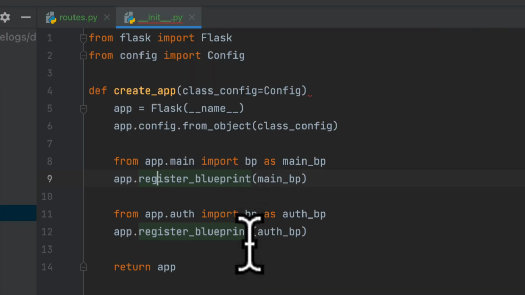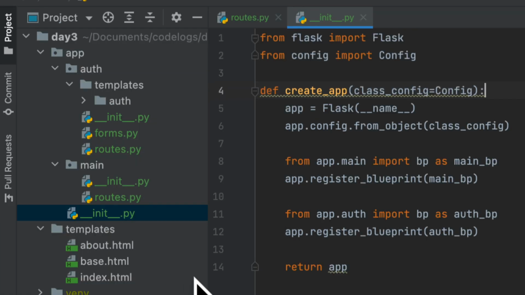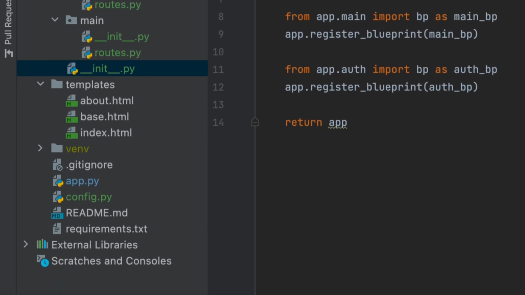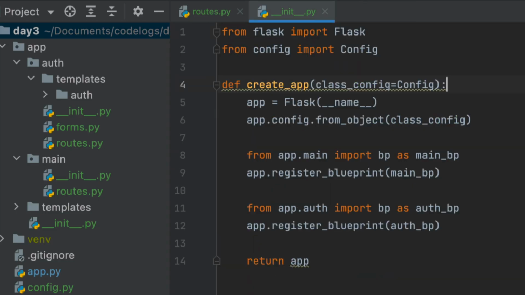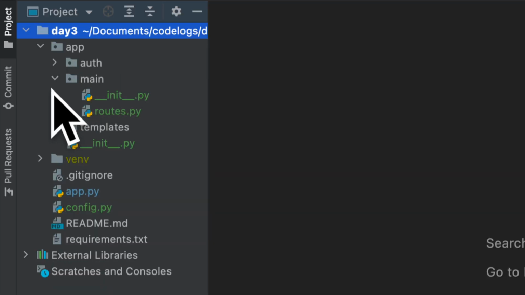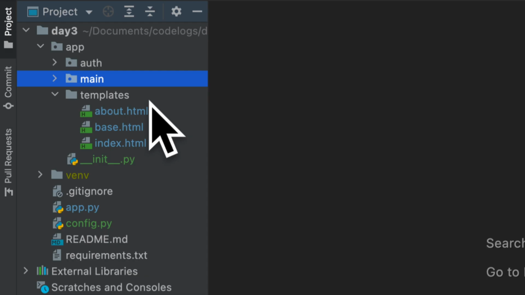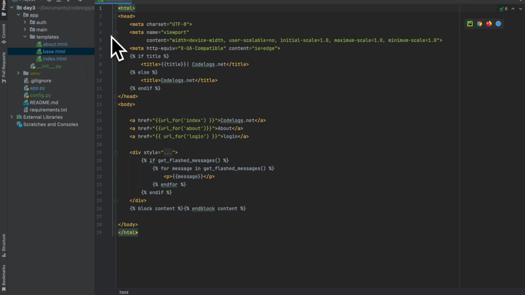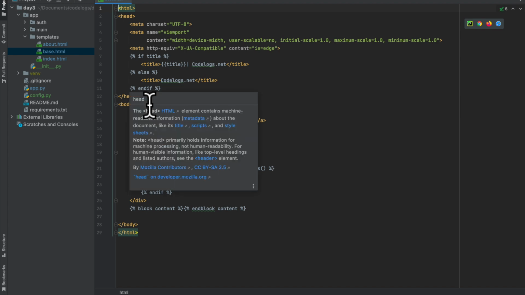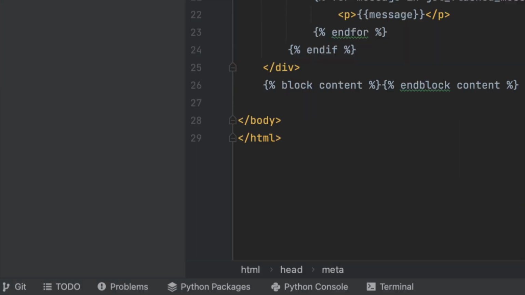So I think we are good. Just a problem here. Oh, I forgot to add a colon at the end of the function declaration. Here the templates should be moved inside the app folder, otherwise you will see an error. So you don't need this. The main templates would show the about page and the index page, and this base template would be inherited by all pages regardless of the blueprint. So let's test our blueprints and see if they are working.